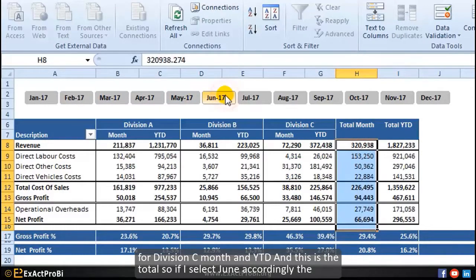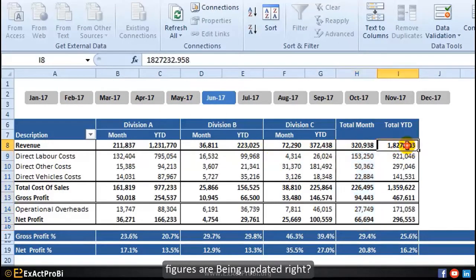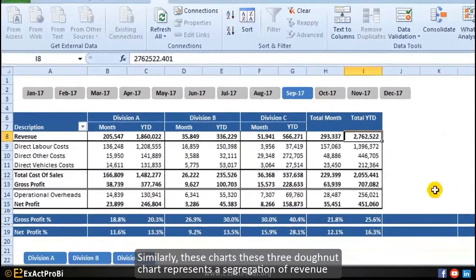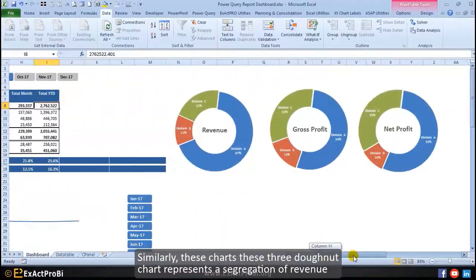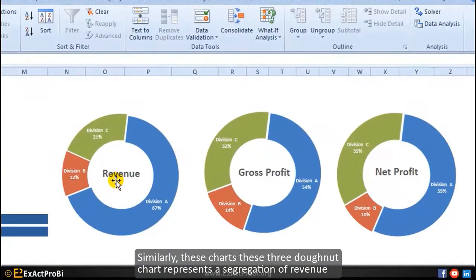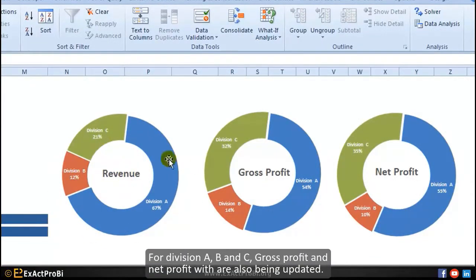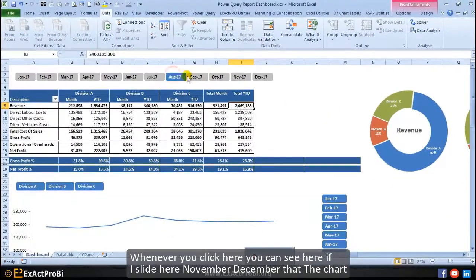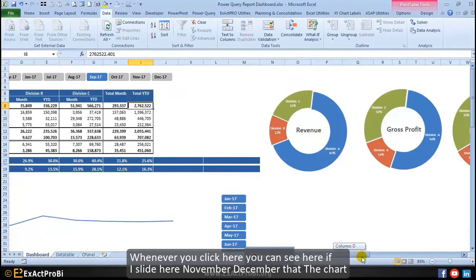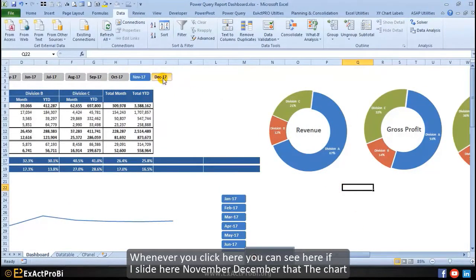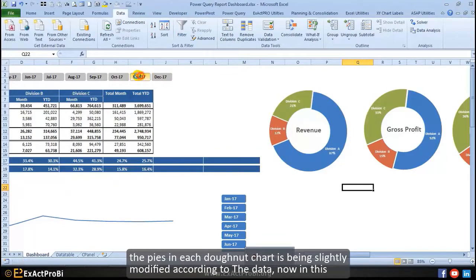So if I select June, accordingly the figures are being updated, right? Similarly, these three donut charts, which represent the segregation of revenue for division A, B and C, gross profit and net profit, are also being updated whenever you click here. So you can see here, if I slide here, November, December, the pies in each donut chart are being slightly modified according to the data.